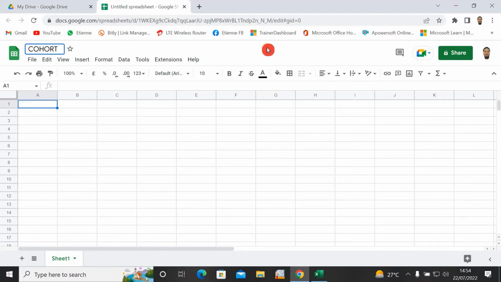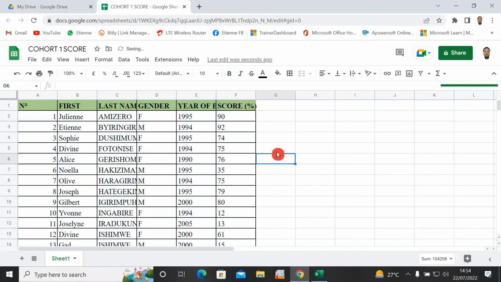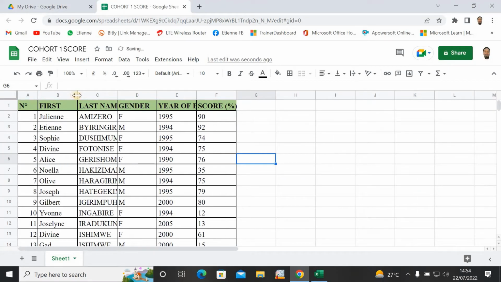Hot one. Hot one report. I can say hot one score. And here I can hold Control V to paste. Here you see I have the data that I had in Excel. Now I have uploaded my data from Excel to Google Sheet.